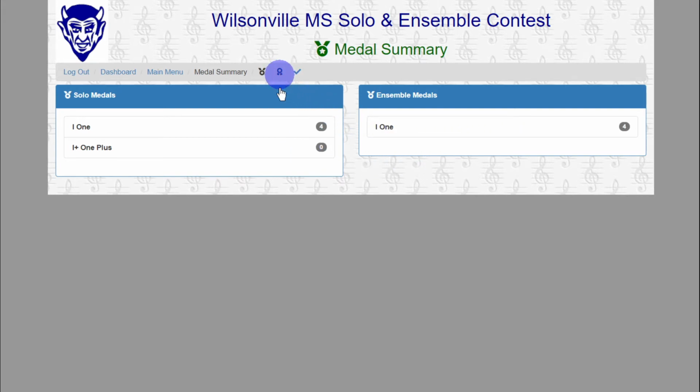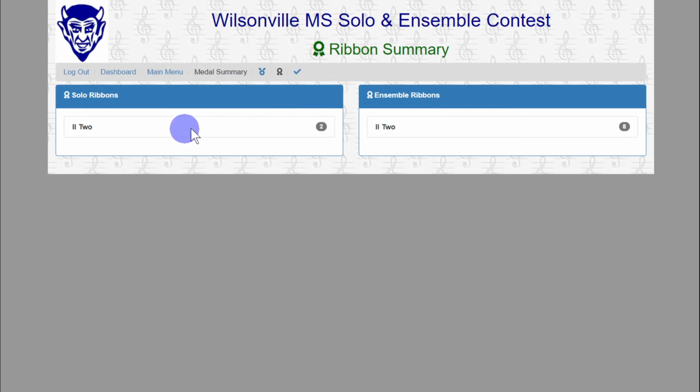Ribbon summary, same idea. I have 2 solos earned a ribbon with a score of 2, and 8 ensemble students now. This is how many ribbons. So I don't know if that's one ensemble of 8 or 2 ensembles of 4 or some combination thereof, but 8 students are going to be receiving ribbons.